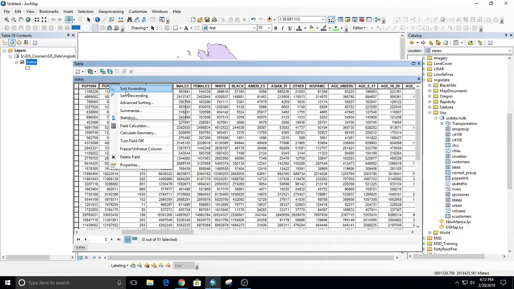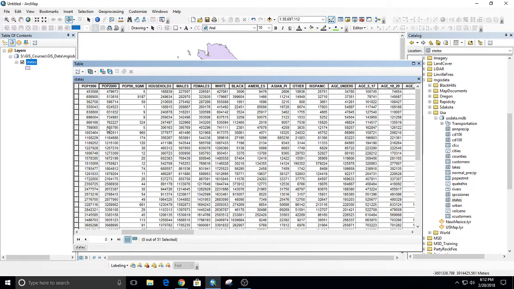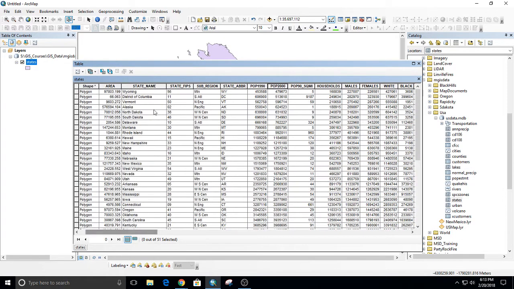you can sort, ascending and descending. So I will oftentimes sort fields, and so you might be wondering, what state was it that only had 479,000 people in it? Wyoming. So the least populated state in 2000 was Wyoming. So by opening up a table and sorting the fields and looking at statistics, you can get a lot of information about what you're looking at right off the bat.